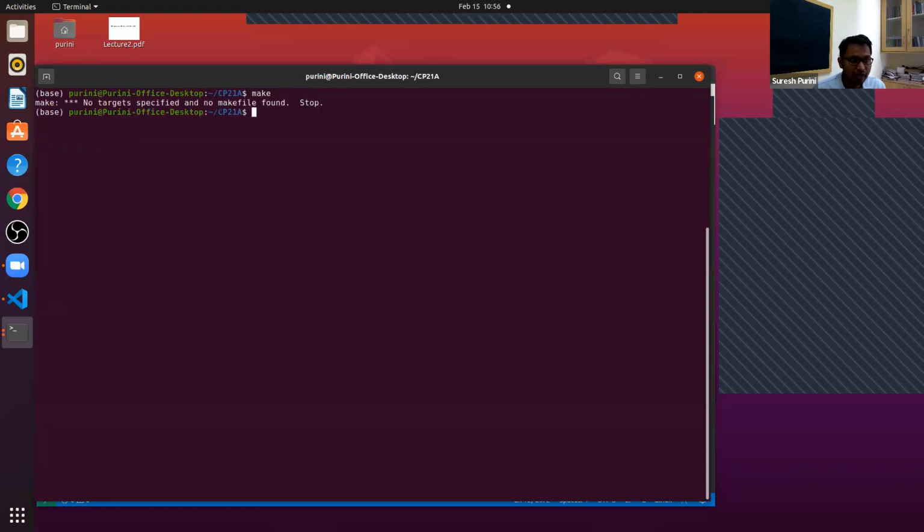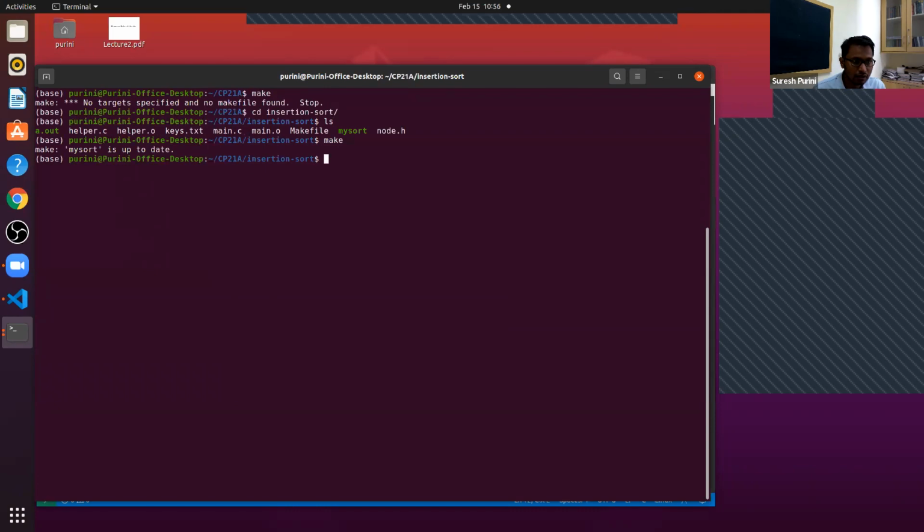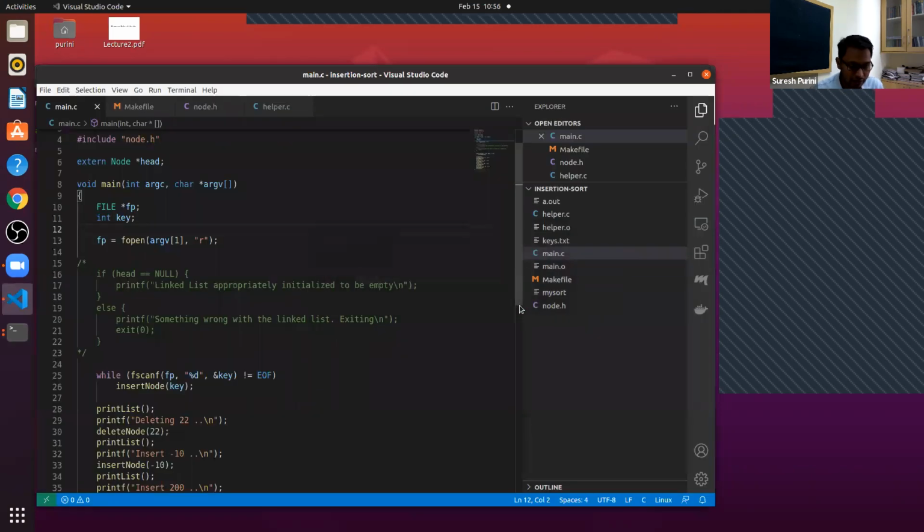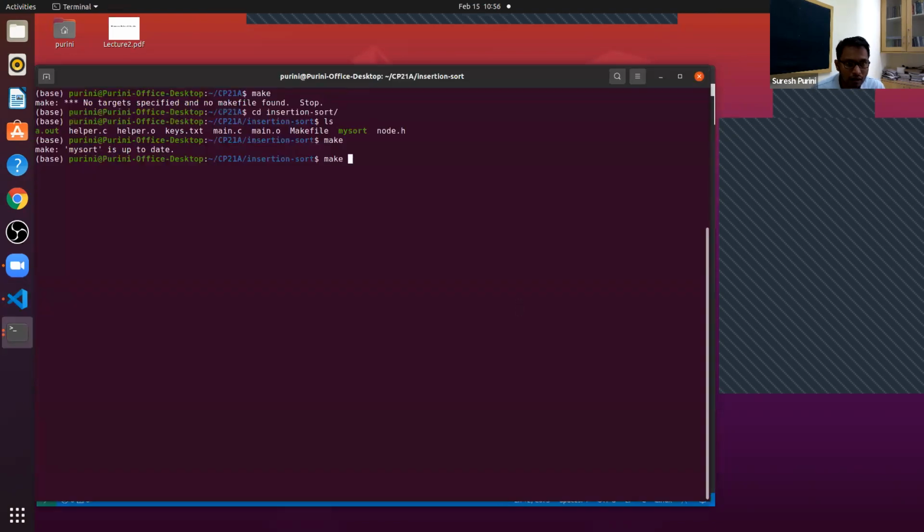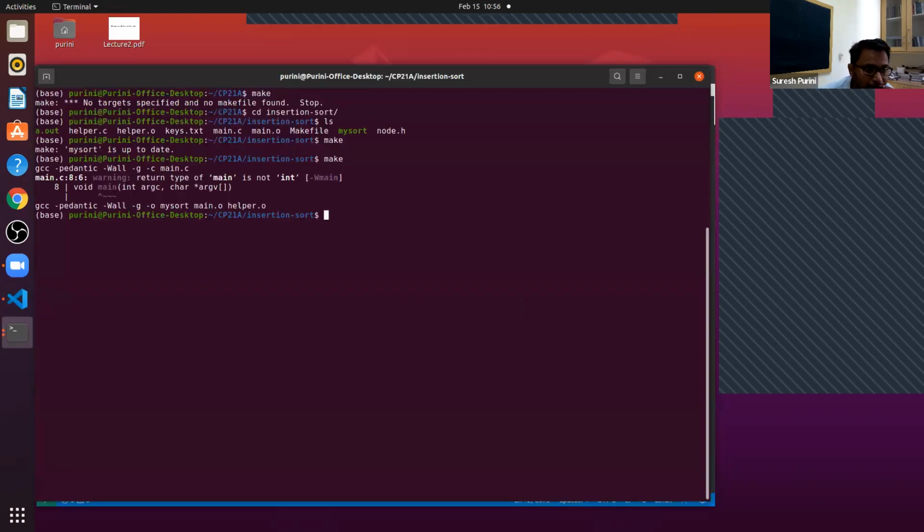So now when we do make, make looks by default for the Makefile. Why is main.c modified? See, I didn't make any real change. I just went to main.c, inserted a blank, and then did a make. And the Makefile figured out that the only thing that changed from last time is main.c, and it compiled only main.c.